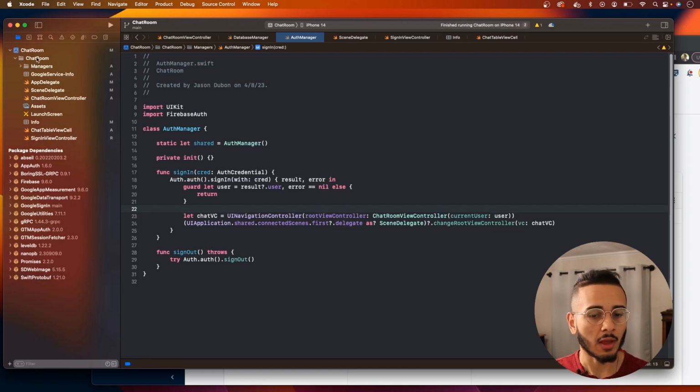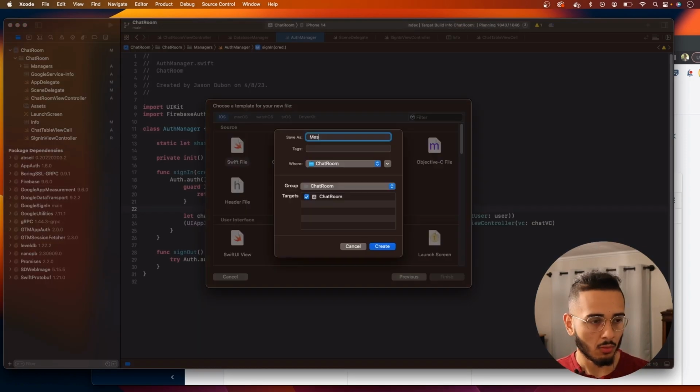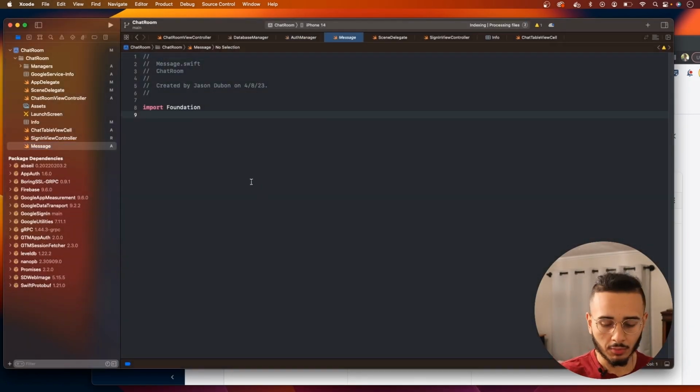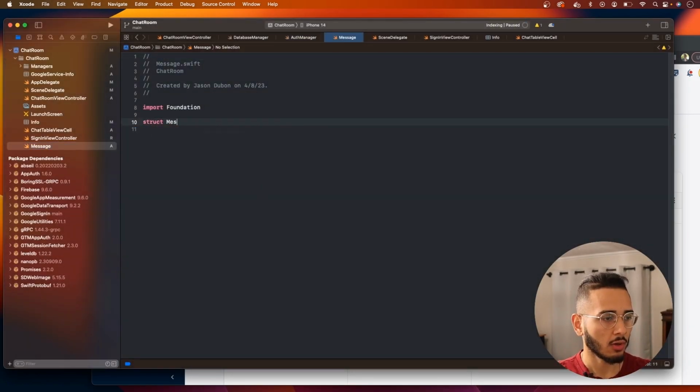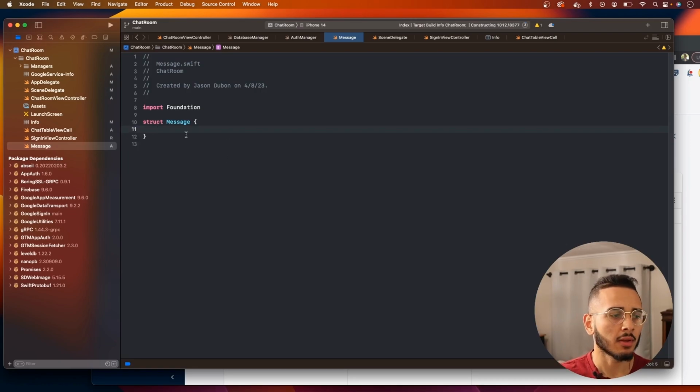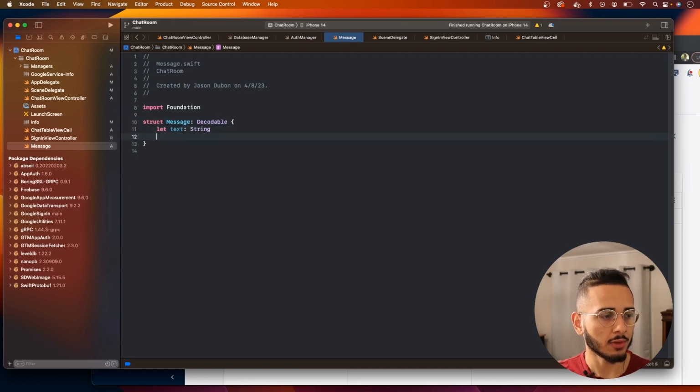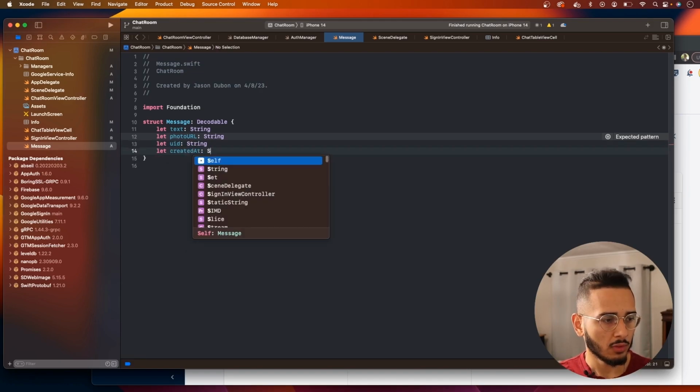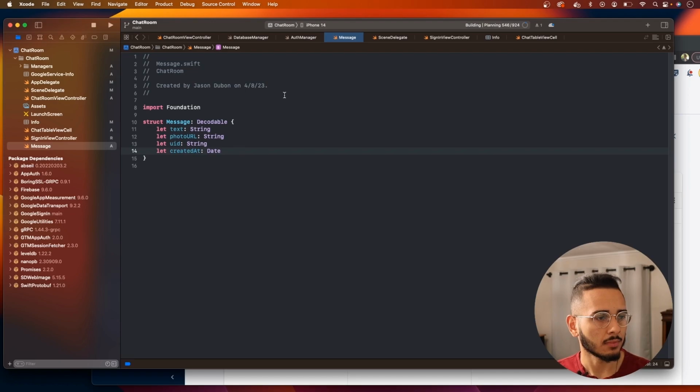Okay, now create a new file, call this message, and in here we want to create a struct, call this Message, and we want to make it conform to Codable or Decodable. And in our model, we're going to have a text, a string, we're going to have photoURL and a UID. Both of these are string, and the last one is createdAt, which is a Date. Command B, and this will build.